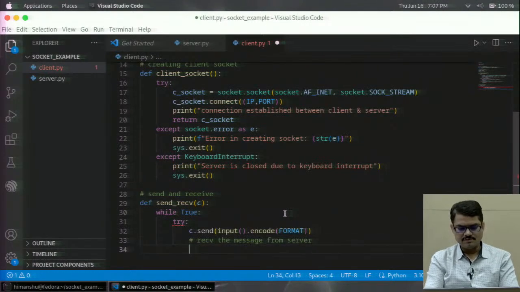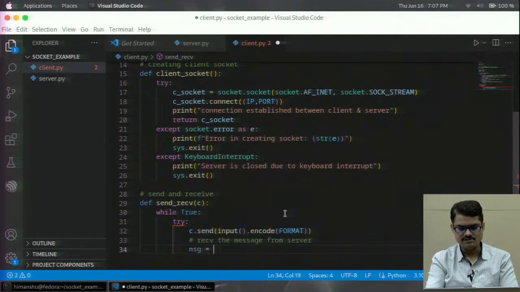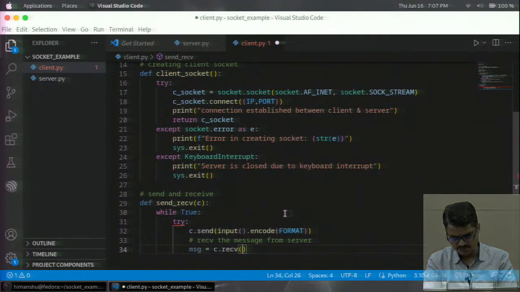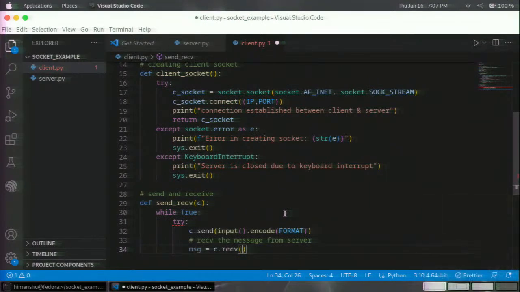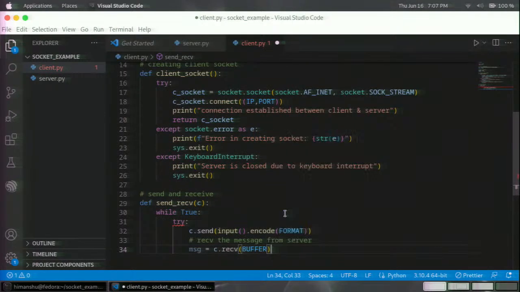To receive the message from the server, we are going to store this message into the msg variable. msg is equal to c.recv, and when we are receiving anything, we need to first define what is the size of that data. Size we have already defined in the form of buffer, and we need to decode that data, and for decoding that data, decode, again with the format.